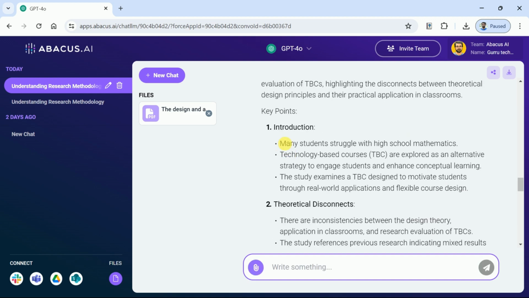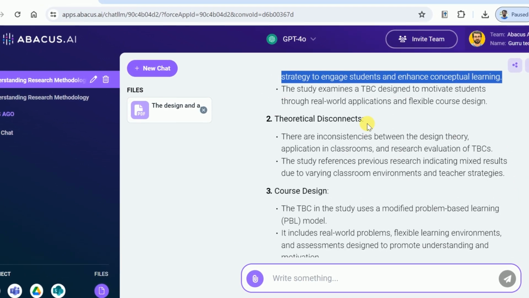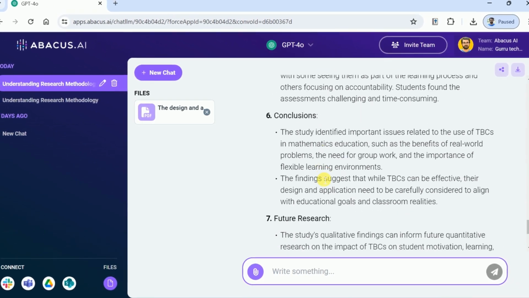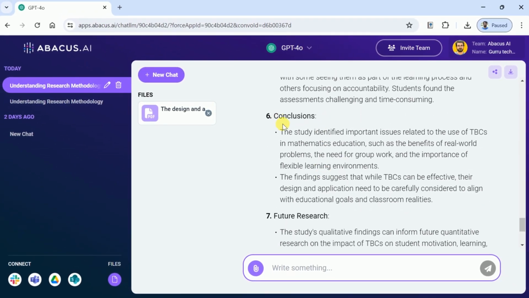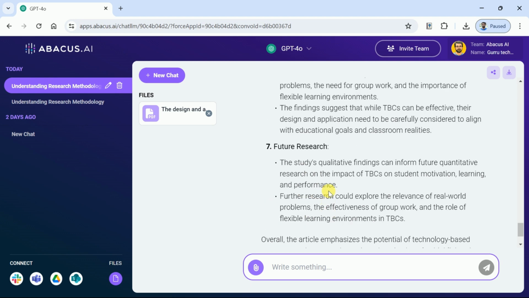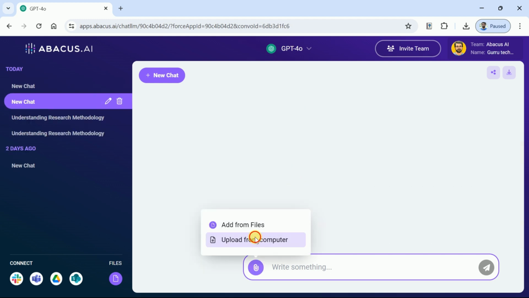The response begins with the introduction of the paper, and further it discusses theoretical disconnect followed by course design, population, methodologies, and it ends with conclusion followed by future research recommendations. So in this way, we can interact with our academic papers using Abacus AI ChatLLM. Now let's discuss the other essential features.